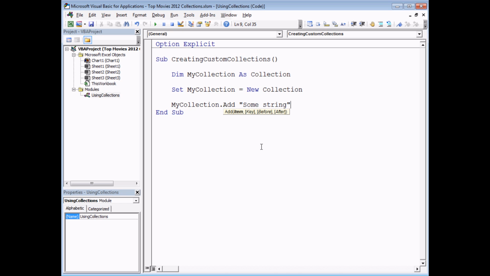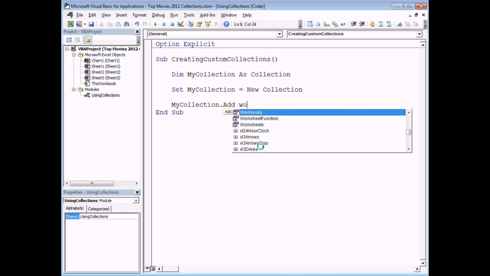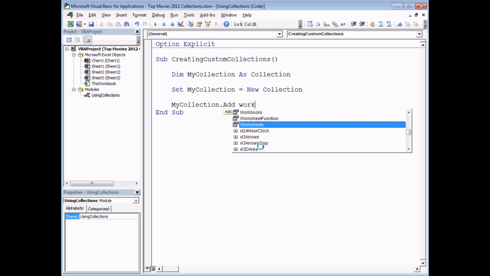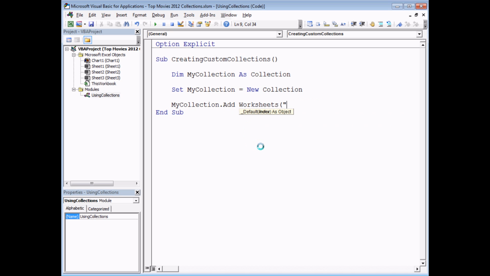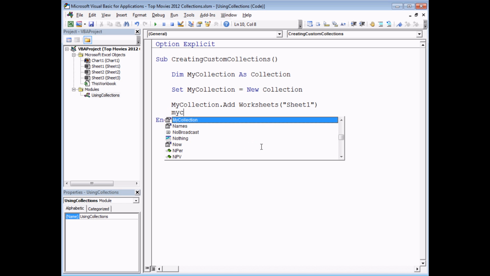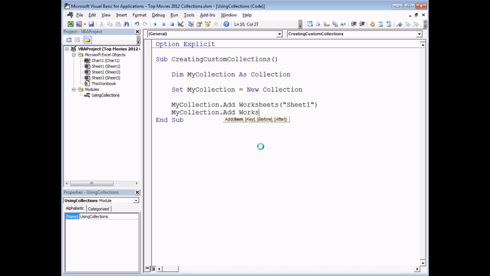Because I want to pass in a worksheet or a reference to a worksheet, I need to create a reference to it. So I can do that in a number of different ways. I'm going to use a fairly traditional standard way of referencing a worksheet. I'll reference the worksheets collection, then open some parentheses and some double quotes, and say sheet 1, close the double quotes and close the parentheses. On the next line, I could do that again. I could say mycollection.add, and I could say worksheets sheet 2, for example, and that would add in a second worksheet into my collection. So adding items is relatively straightforward if you're just going to pass in the item or the value that you want to store in the collection itself.